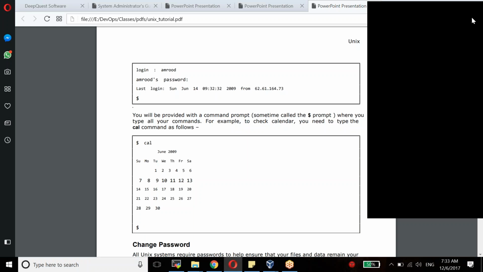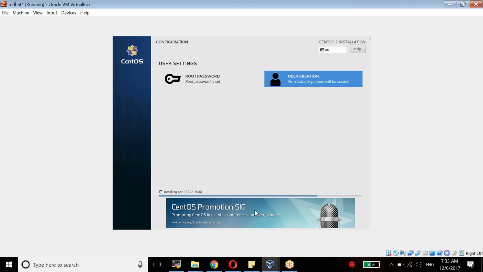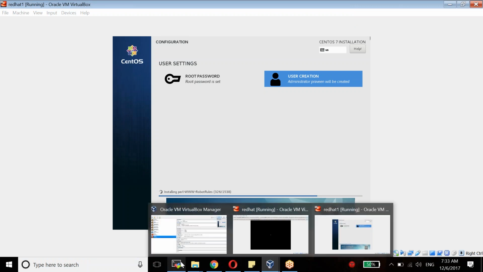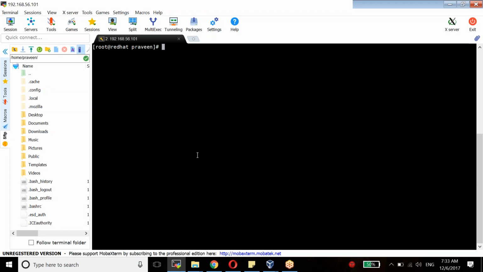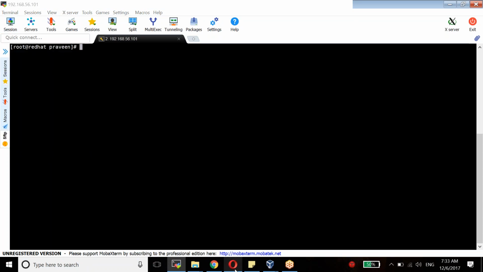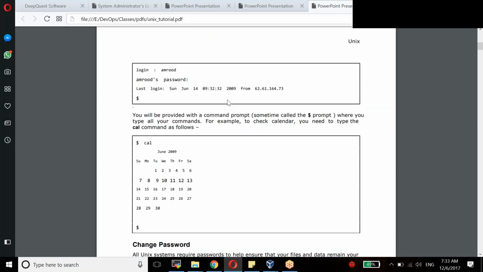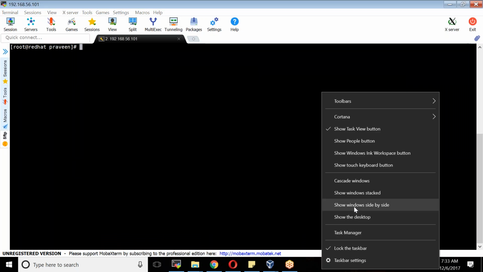So let's log in. This will take a while. As you can see, some of the commands. Let's start with some of the basic commands, and we will move on to the other advanced commands.